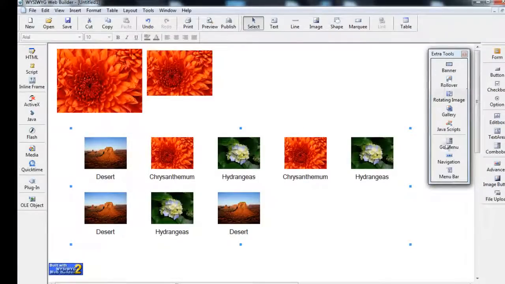So that there is the rollover, the rotating image, and the gallery features. All of them are quite good features to use with your images. Just remember not to use images that are too large because it will take a little bit of time then to load your page.